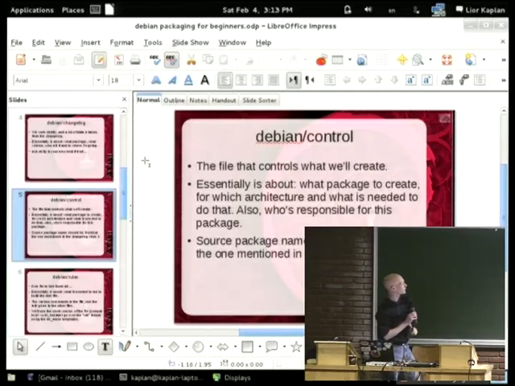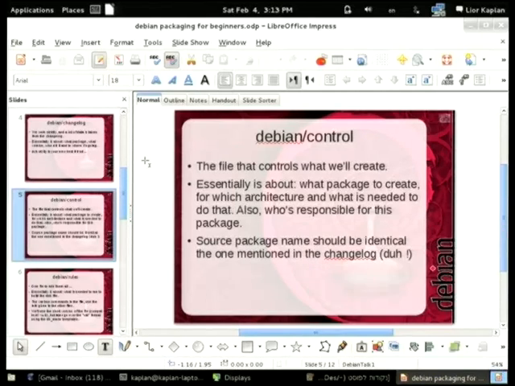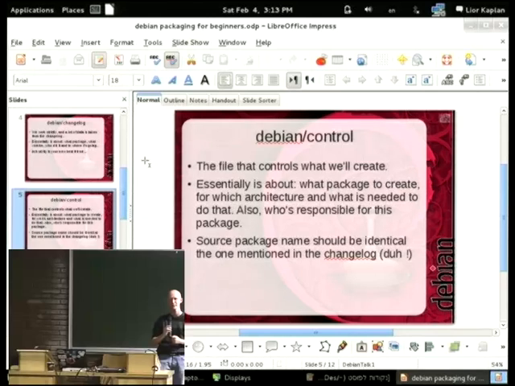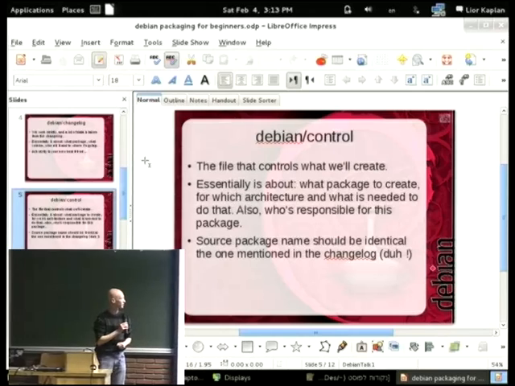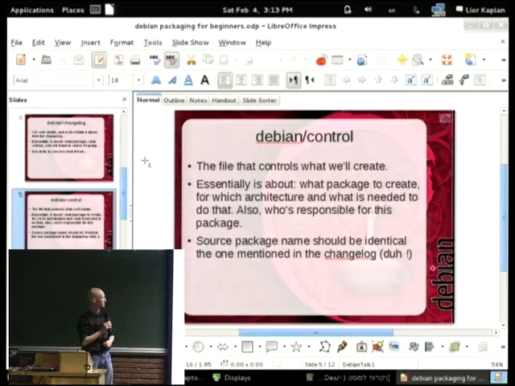Okay, so essentially the Debian control file controls what we create. It has the information of the source package and the binary package. The idea is that binary packages are things you install in order to get a program or different files. They don't have to be binary files. And the source package is, of course, the source. Notice that a binary package doesn't necessarily contain binary files, okay? Just a general concept, we'll get to it later.